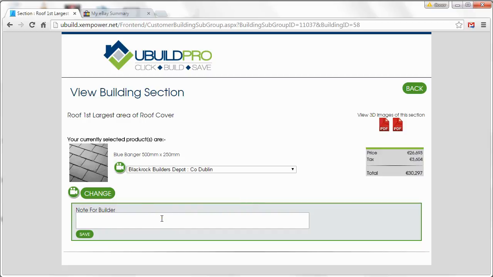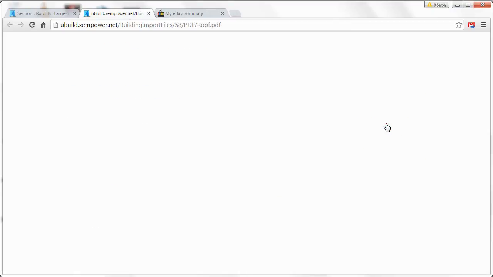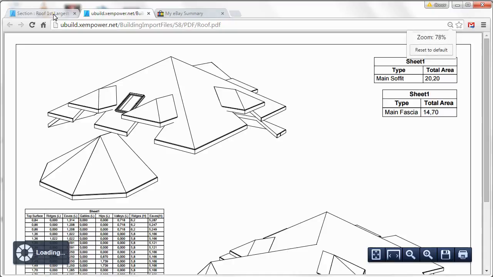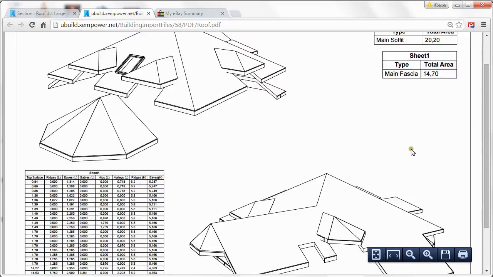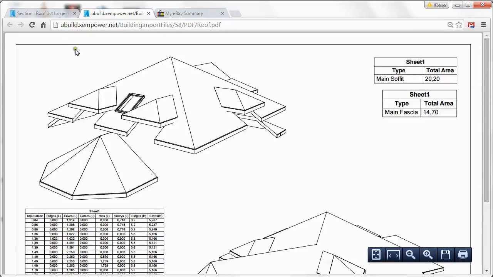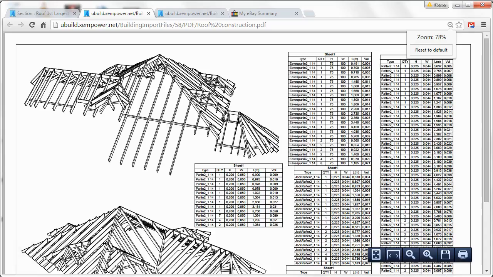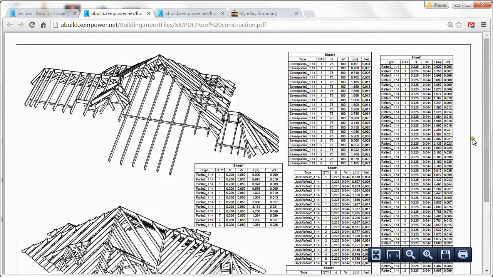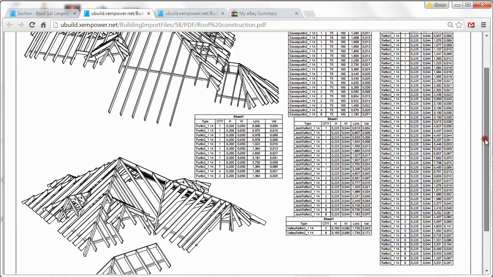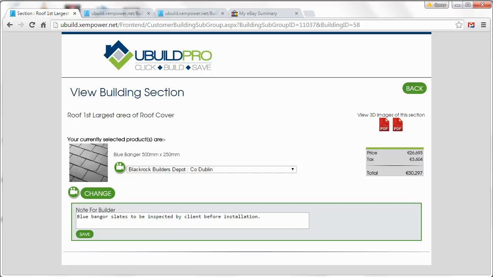Also, you can put a note for the builder. For instance, here we can say blue banger slates to be inspected by client before installation. Make sure you save that so the builder knows that. And of course, we mentioned the PDFs. There are PDFs there that show you different elements, and they're available on most products as well. Those PDFs might be very important for the builder to view, so when the builder is pricing, working out how much labor it's going to take to build that roof, PDFs are very important for the builder. Okay.